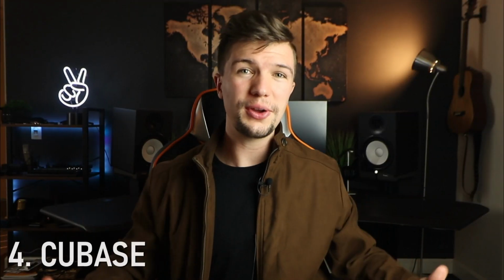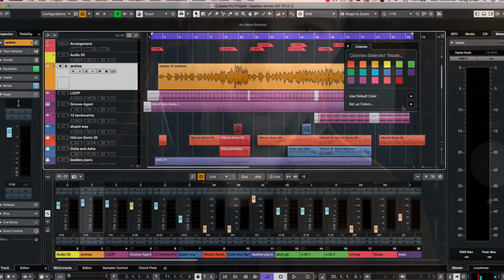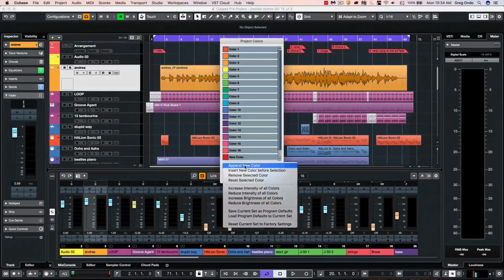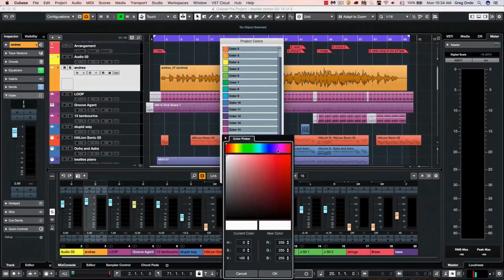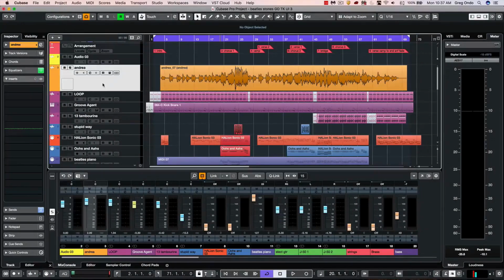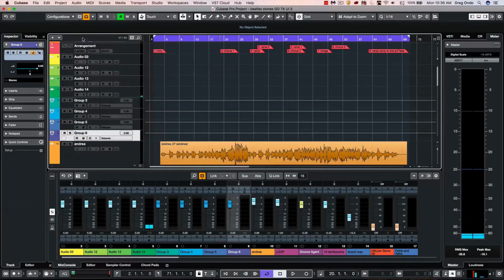The next DAW that we're going to look at that's a great option for beginners is Cubase. Developed by German company Steinberg, Cubase has been around for a very long time, and it isn't going anywhere anytime soon. When using Cubase, you'll find all the great features of a typical DAW, with some great MIDI editing tools and a great drum editing layout for beat makers.